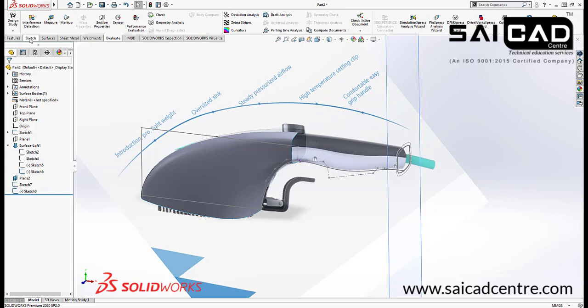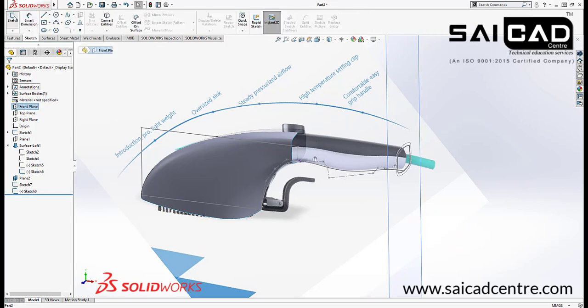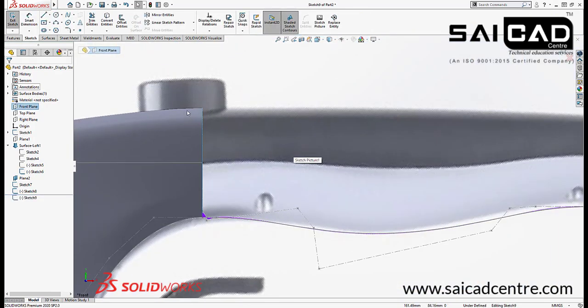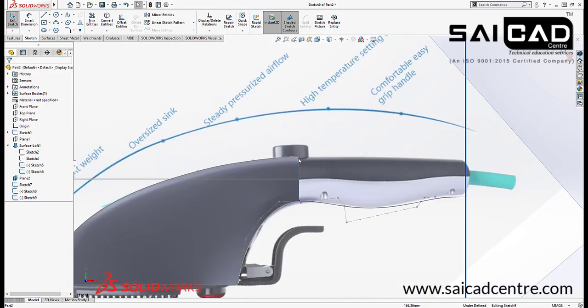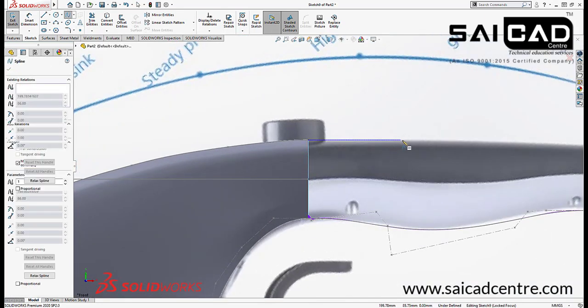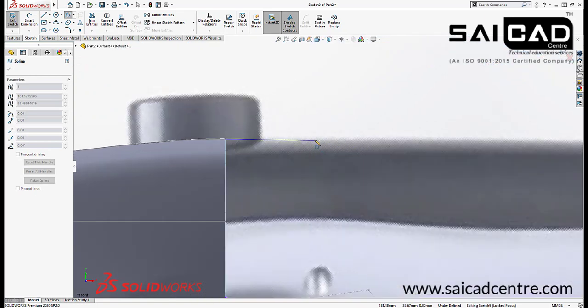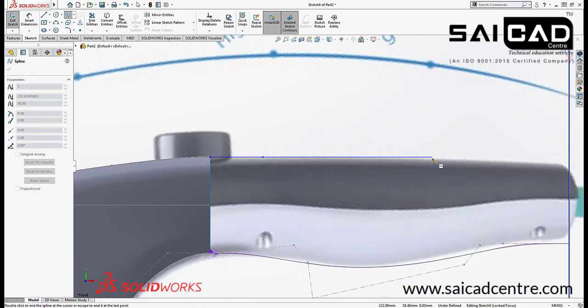So for that I'm just going to use the front plane again, the sketch, and from here I'm going to show the top spline, and I'm just going to use the spline again, and for that I'm just going to use the spline like that.